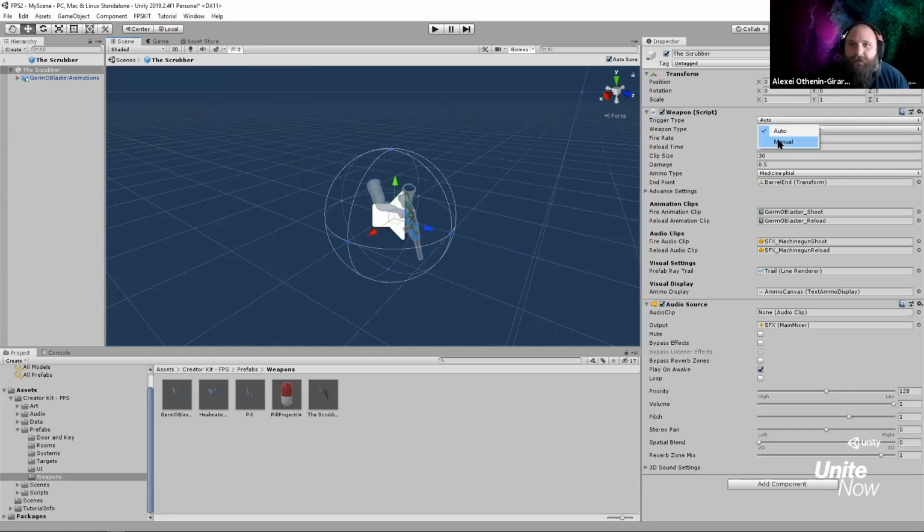I'm going to set this up so we can set the trigger from auto to manual. Auto means that as long as the trigger button is held down, it'll fire. Manual means that each time I want to fire, I have to press the trigger button. We can switch the weapon type from raycast to projectile.